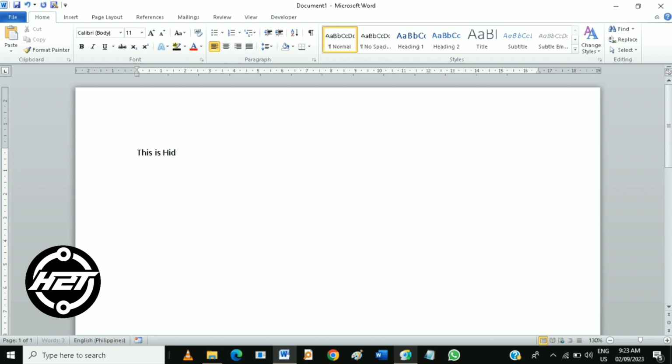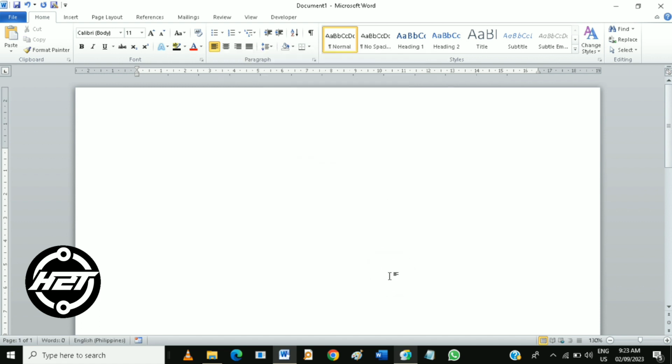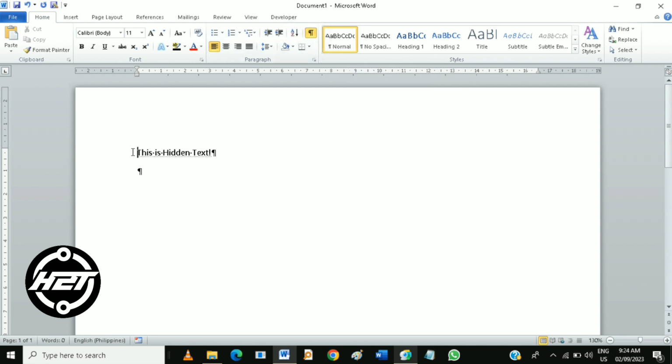Next is the hidden feature, which is hidden text. So just type a text, then highlight those texts, and then press Ctrl D. Then in the effects section, just check the checkbox hidden. And then click OK, and those texts will be hidden. If you want to see those texts, just click this icon at the upper center, and it will automatically show in Microsoft Word.